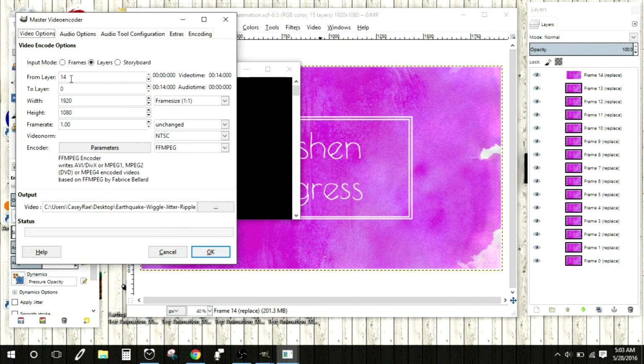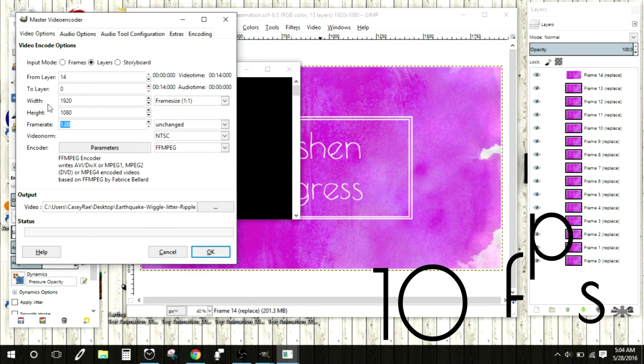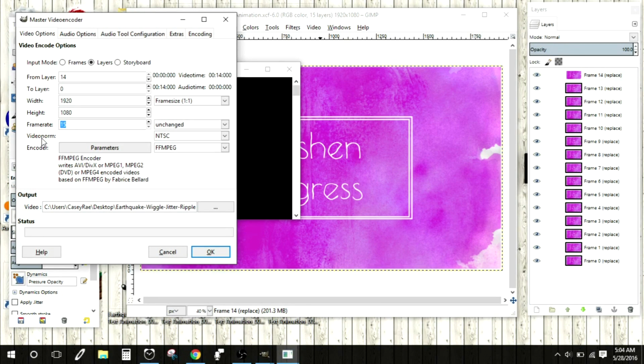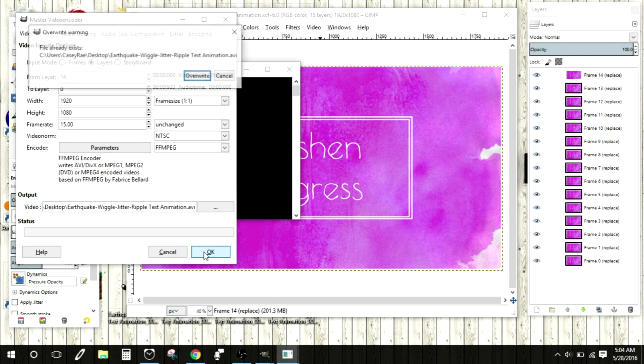Okay, so on this page, you're going to want to just verify everything. If you chose the 15 layers, it should say 0 to 14. Make sure your size is correct. And on this animation, personally, I like it to go a bit fast, so I'm going to go ahead and put it on 15 frames per second right here. And make sure that it's saving to the right place that you want it. And then if everything's all correct here, you can go ahead and click OK.